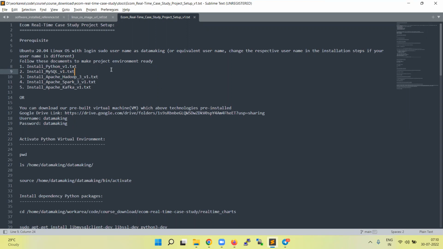For example, if you want to set up your project environment from scratch, you should have the Ubuntu 20.04 Linux operating system with sudo login user name as DataMaking. If you want to start from installing Python, followed by MySQL and other software, that is one way. Another way is to use the pre-built VM, as I mentioned earlier, which you can download from this Google Drive.